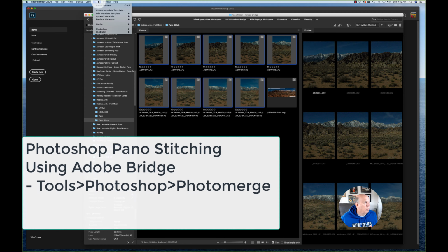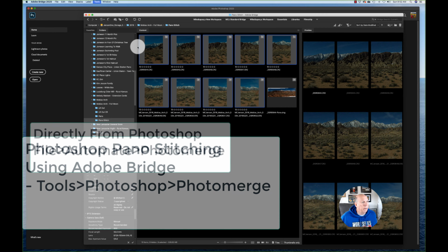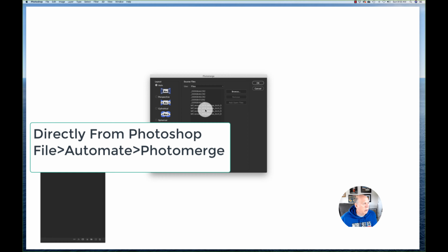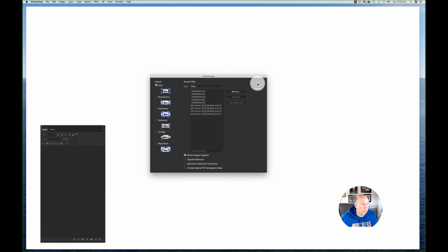I click on Tools, Photoshop, and then Photo Merge. And that will bring up Photoshop. We'll see it come up in a minute. Here are the images, and we just click on Blend Images.